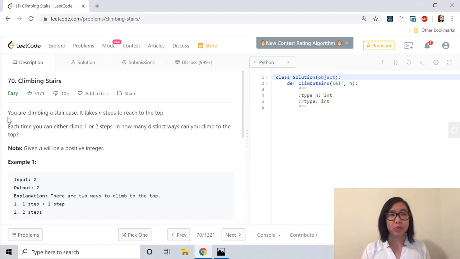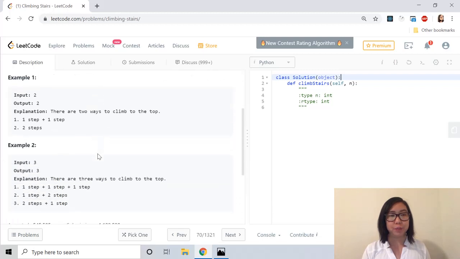So the problem description is, you are climbing a staircase. It takes n steps to reach to the top. Each time you can either climb 1 or 2 steps. In how many distinct ways can you climb to the top? Note, given n will be a positive integer.